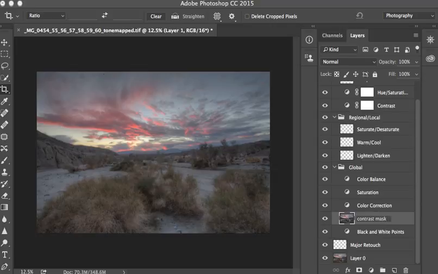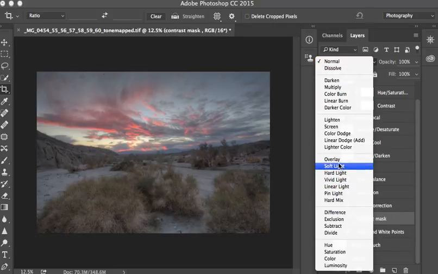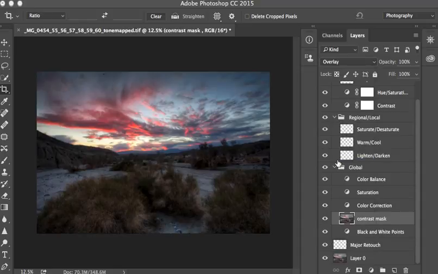Okay, so once you've done that, what you want to do is first you want to set your blending mode to overlay. And that's going to make a very contrasty image, and you can then back your opacity off. You can start at about 80%, even though it looks like it's way too much. You can start about there. So I'll leave it at 80%.